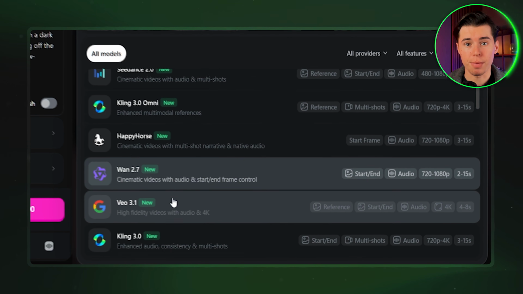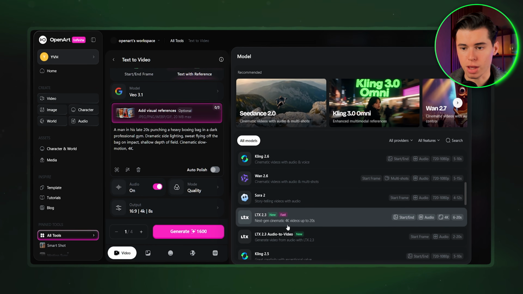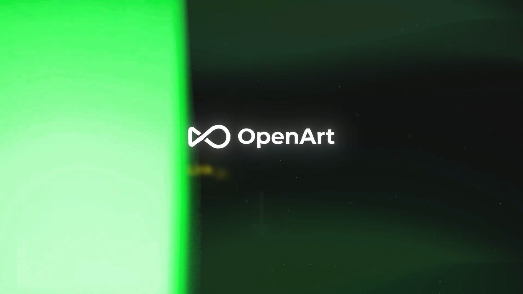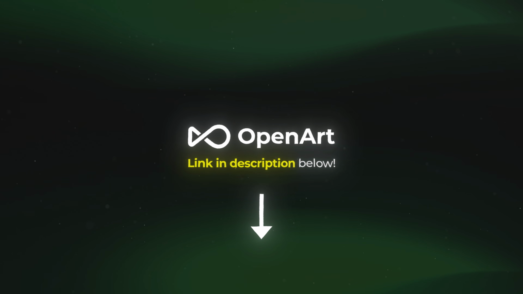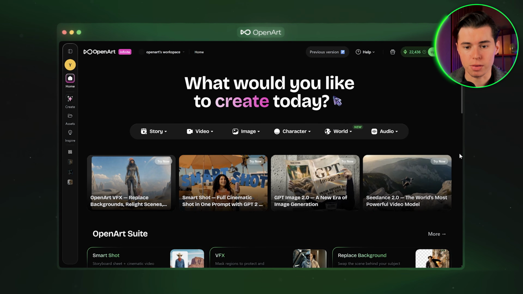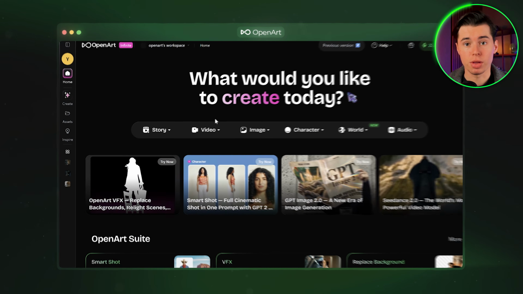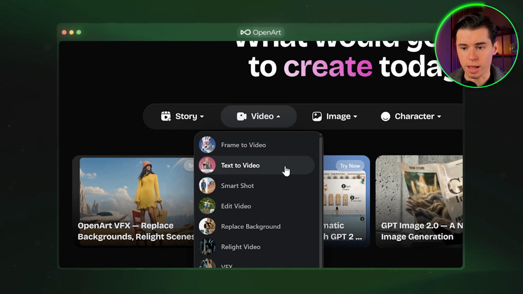Now, all of these AI models that can generate videos in 4K are inside OpenArt, which is the platform I'm going to be using today. So if you want to follow along with this tutorial, I'll leave a link to it in the description down below. And once you're inside, this is what the homepage looks like. To get access to all the 4K models, let's head to the video section and click text to video.